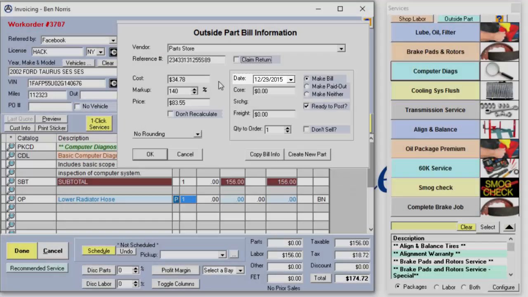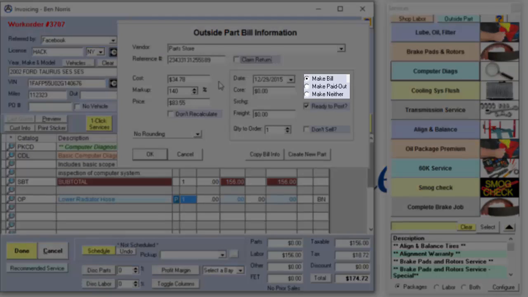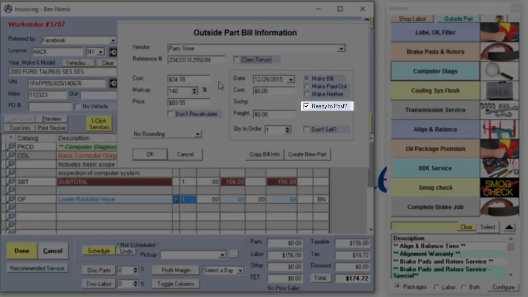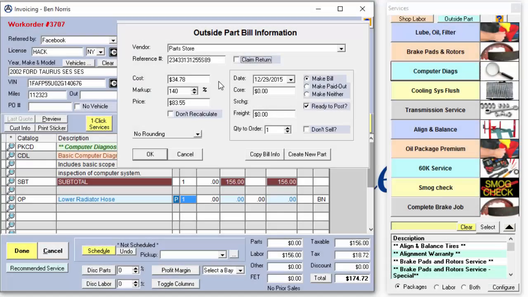Here you can change the date of the outside part if purchased on a different date. You can create a bill, a cash paid out, or neither by selecting one of these options. The system will assume that when you create an invoice from this work order that this outside parts bill can be posted. If you would like to manually mark that bill as posted at a later date in the vendors area, uncheck this box. Here you can add any freight charges incurred in the purchase of this part.